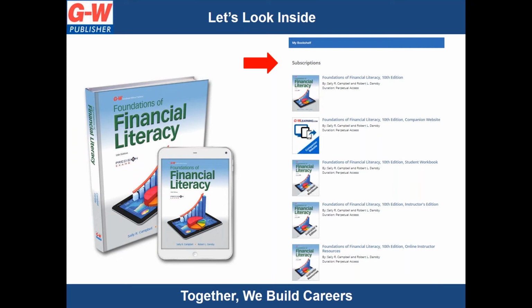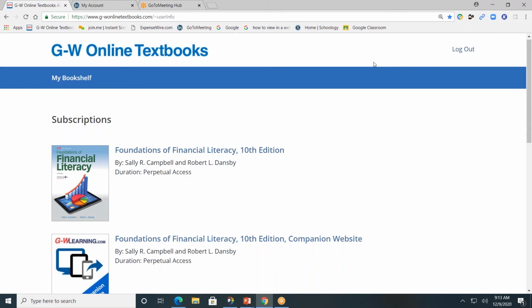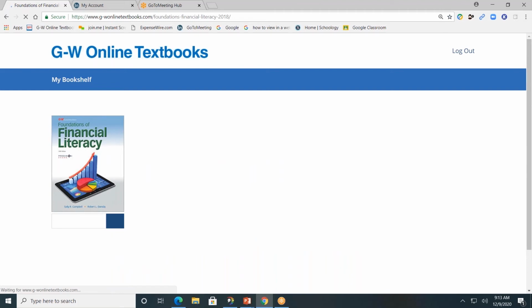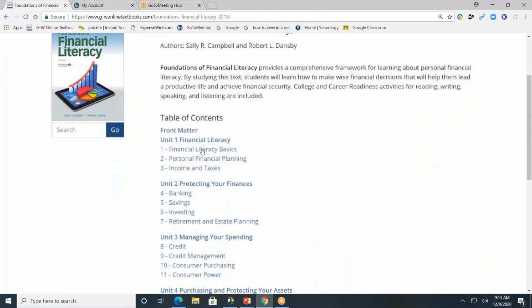Now, let's take a look at the online platform. This is our online platform for Foundations of Financial Literacy. I'll show you how to navigate the resources. First, the student textbook. The textbook is divided by units and by chapters. I'll click on Chapter 2, Personal Financial Planning.